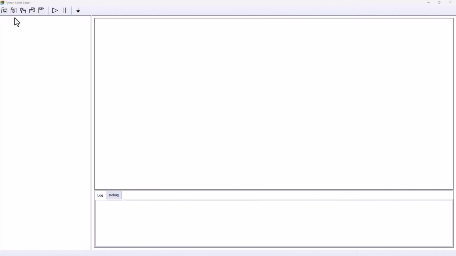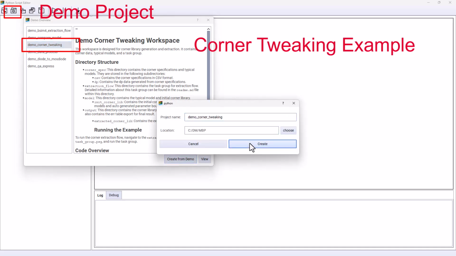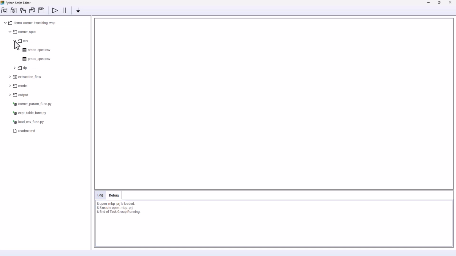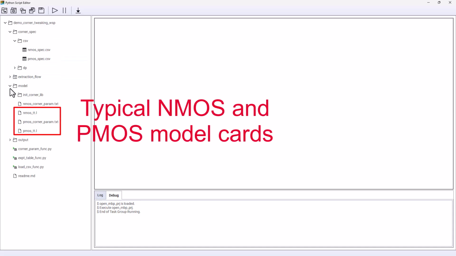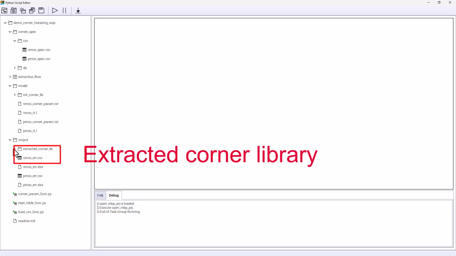For this corner twinking example, you can open it from the demo project and save it to your working directory. All the necessary data files and typical models are included in this example workspace. An existing MBP project file is included in the MBP project folder. The corner data in this example consists of two CSV files that we need to convert into data frames. The typical NMOS and PMOS models can be found in the model folder. All extracted corner libraries will be saved in the output folder later.